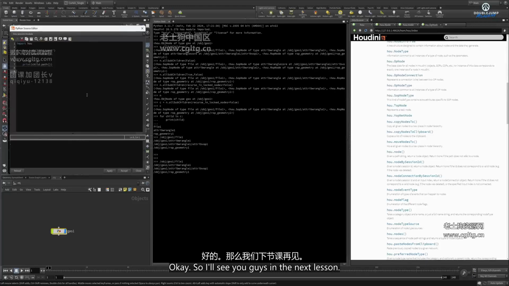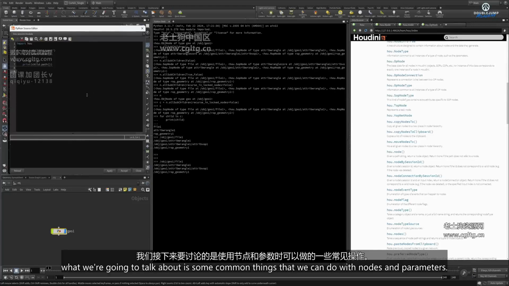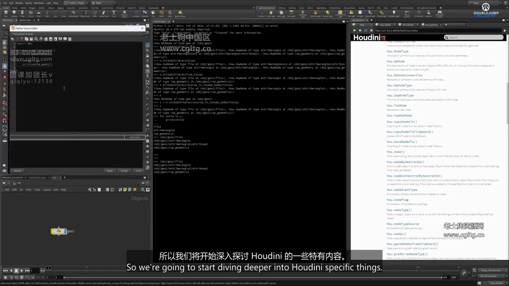Okay, so I'll see you guys in the next lesson. Now that we know how to do all of this, next time what we're going to talk about is some common things that we can do with nodes and parameters. So we're going to start diving deeper into Houdini specific things.